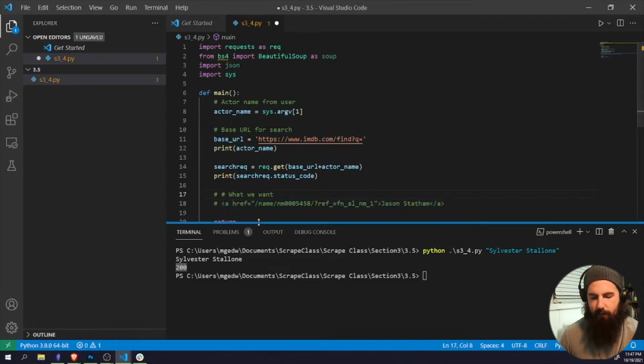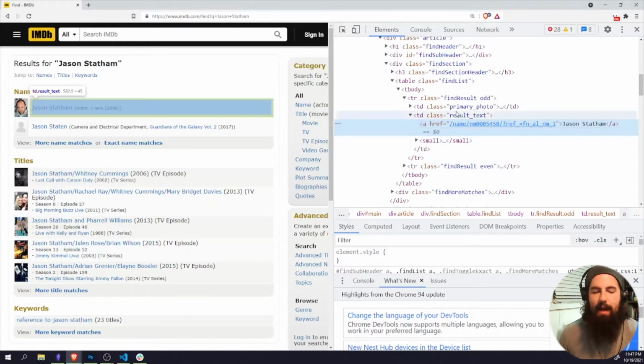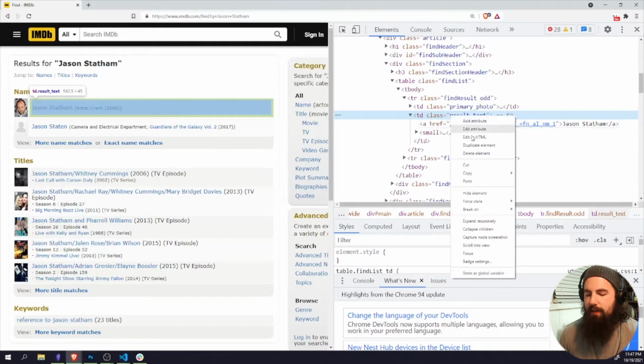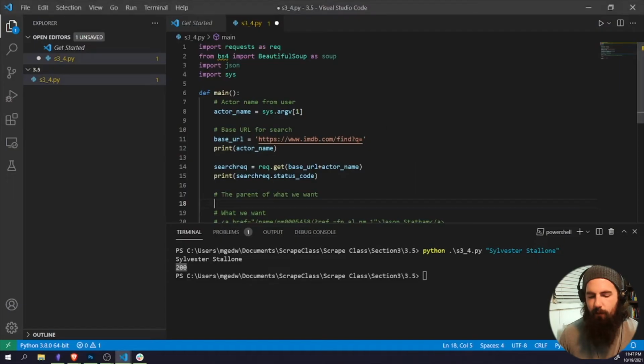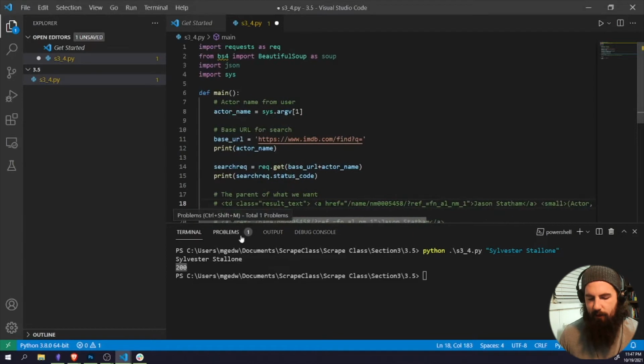Right, double commented that for no reason. And we're going to also save the parent of what we want. And what a parent is, it's just the tag that immediately encapsulates the tag that we want. So this tag right here, as we can see, is inside this TD tag right here. So this is what we actually want. And that is the tag that we're looking for. So this actually grabs the child tag as well along with it. We don't need that.